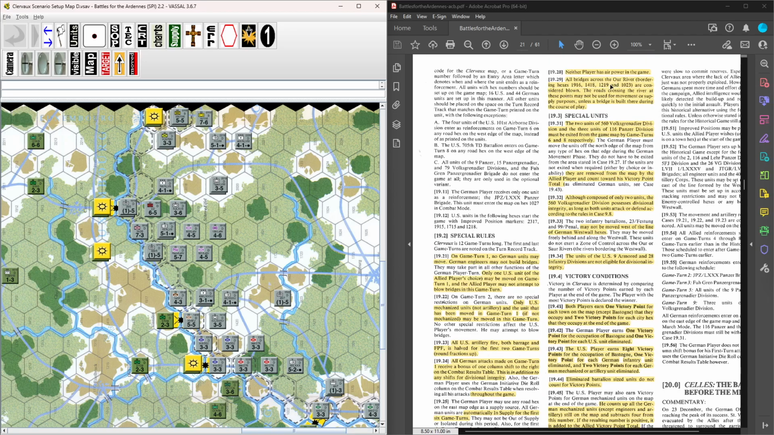All bridges across the Our River are blown. And you need to build bridges to use the road again. Makes sense. 2 units of the 560th Volksgrenadier and 116th Panzer Division must be exited from the game map by game turns 6 and 8 respectively. That's these units. Is that, yeah, there's a 116th. There's a 560th Volksgrenadier. So all of these units must be exited.